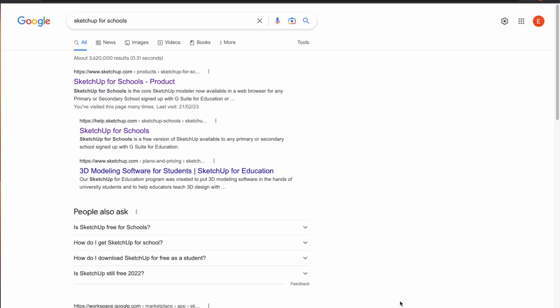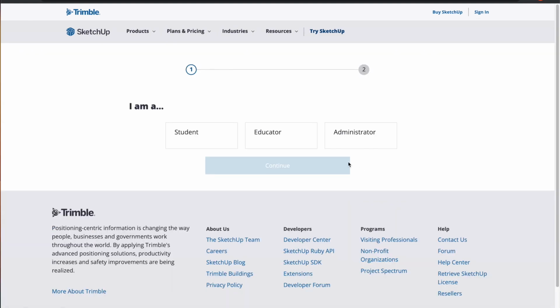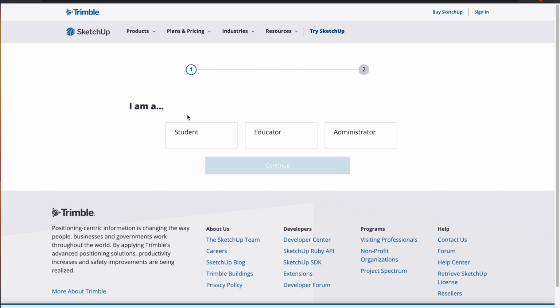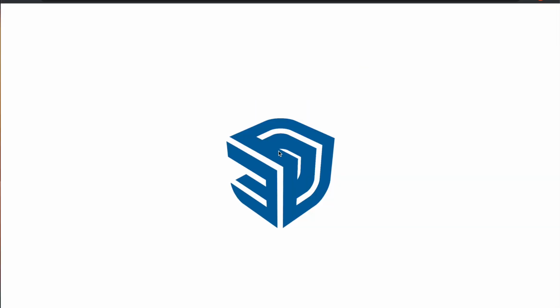Quick demonstration of how to build a small building in SketchUp for Schools. To log in, go to Google and type in SketchUp for Schools, preferably using Chrome, and click on the top option. When you get to this window, click Get Started. Type I am a student and click on that button, continue, and then click on Launch.